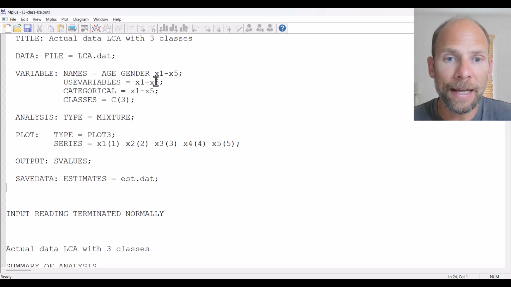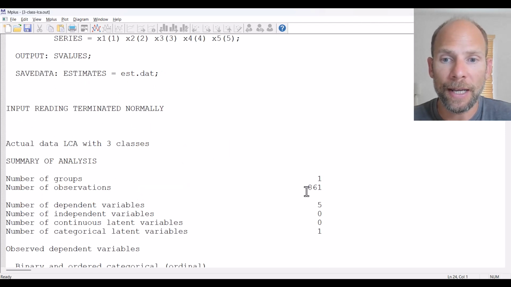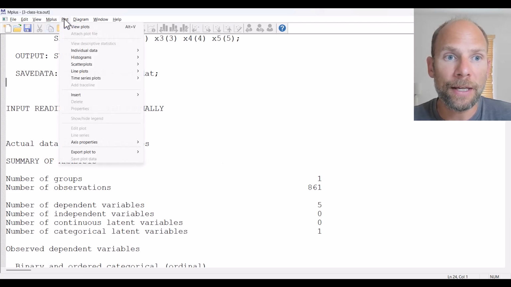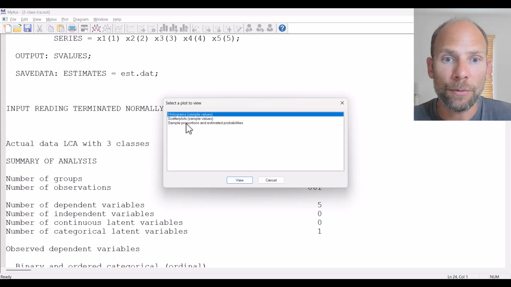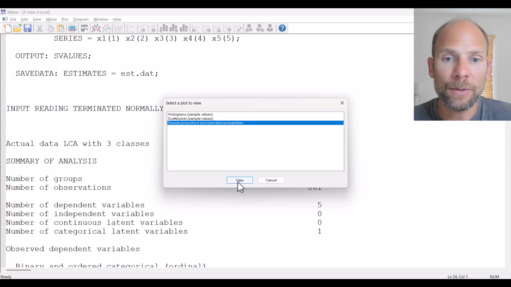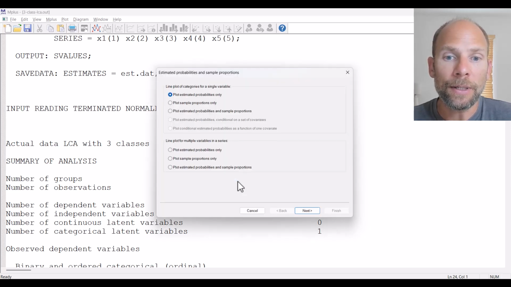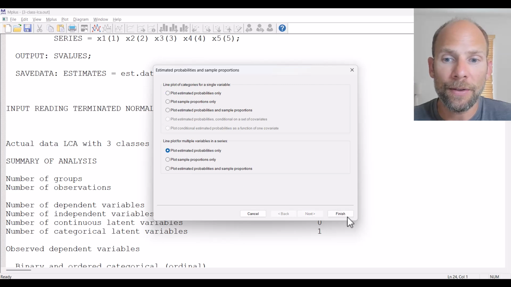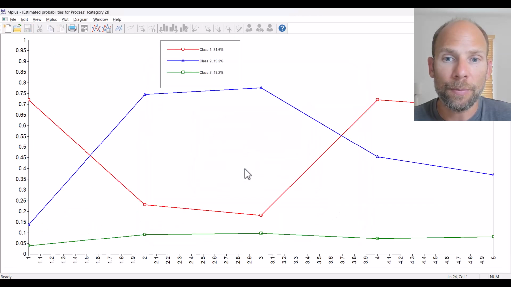Now this analysis here is based on 861 cases. We can take a look at the model real quick. It fit the data reasonably well. And when we go to the plot option, we can take a look at the conditional response probabilities, so we get a sense for what those looked like. So I'm going to plot the conditional response probabilities for the 5 items across the 3 classes.